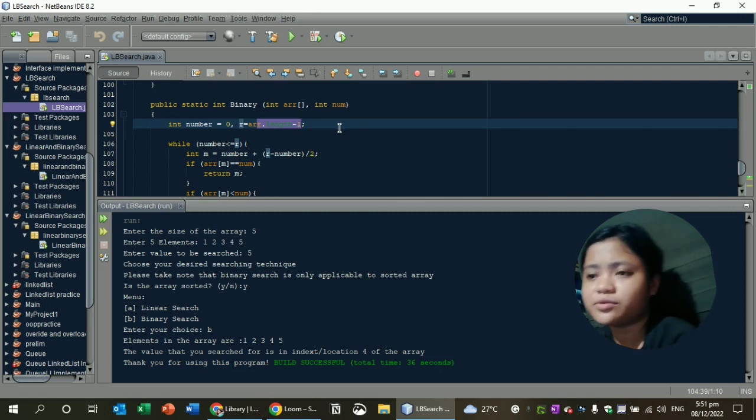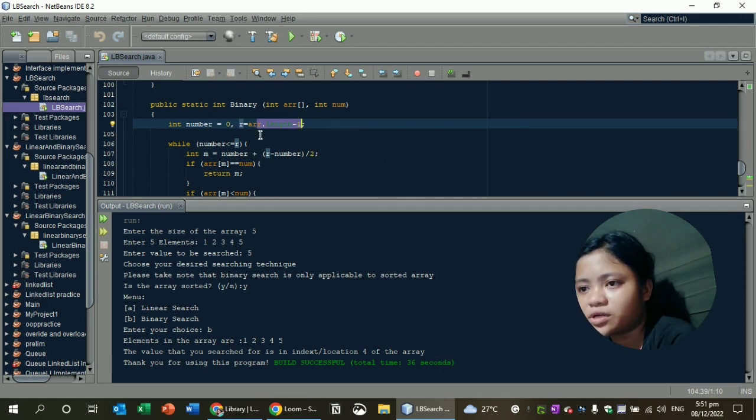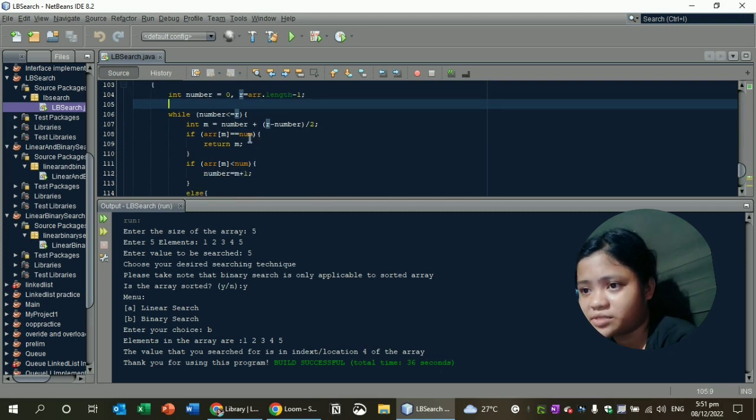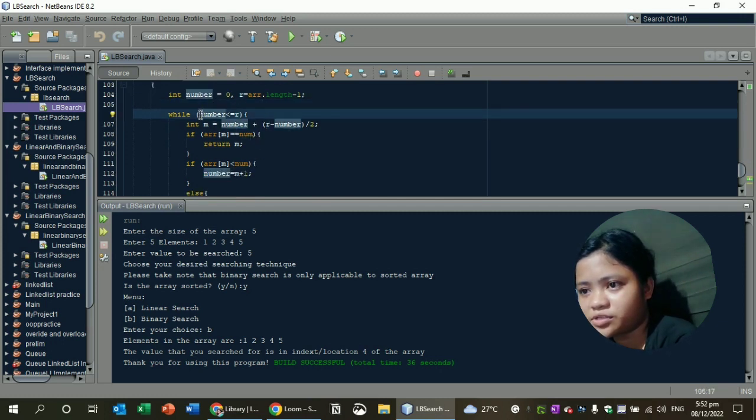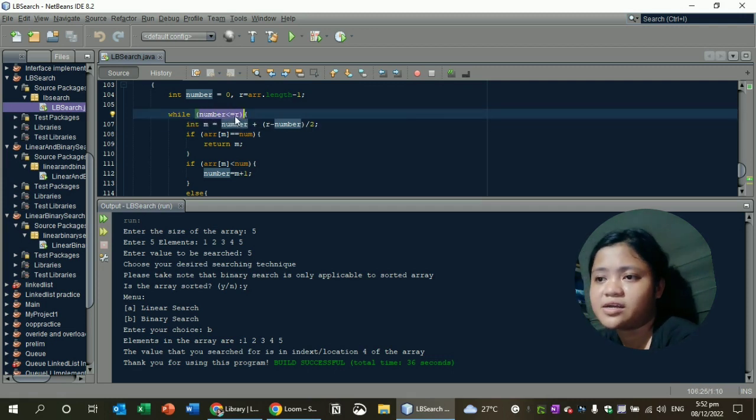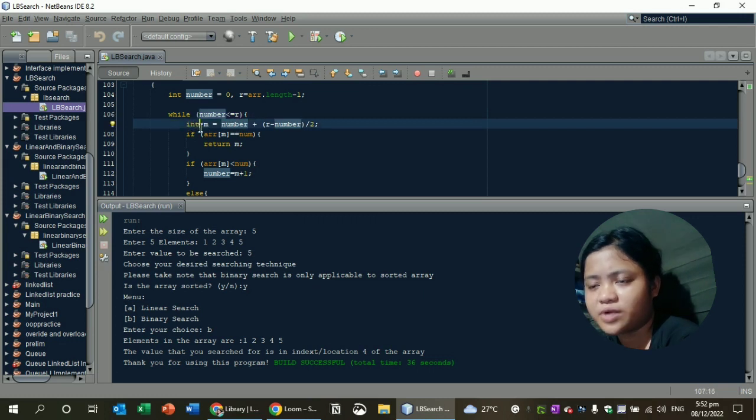So after that we do a while statement. Inside the condition of our while statement, we are to continue if the value of our number is less than or equal to the value of our r. The value of our number is 0. The value of our r is 4. So 0 is less than or equal to 4 is true. So that's why we continue. Inside the while loop, we declare another variable m.